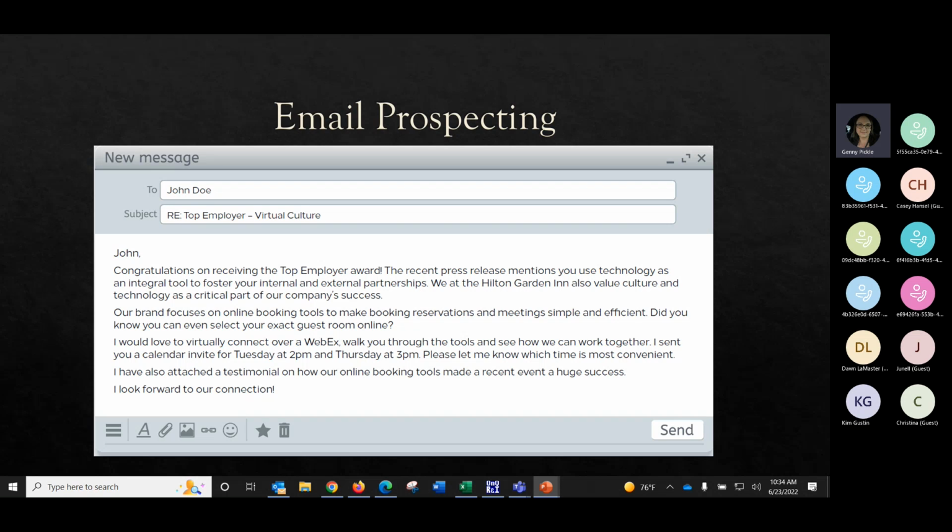So this example says, "John, congratulations on receiving the Top Employer Award. Recent press release mentions you use technology as an integral tool to foster your external partnerships. We at the Hilton Garden Inn also value culture and technology as a critical part of our company's success. Our brand focuses on online booking tools to make booking reservations and meetings simple and efficient. Did you know you can even select your exact guest room online? I would love to virtually connect over a WebEx, walk you through the tools, and see how we can work together. I sent you a calendar invite for Tuesday at 2 p.m.